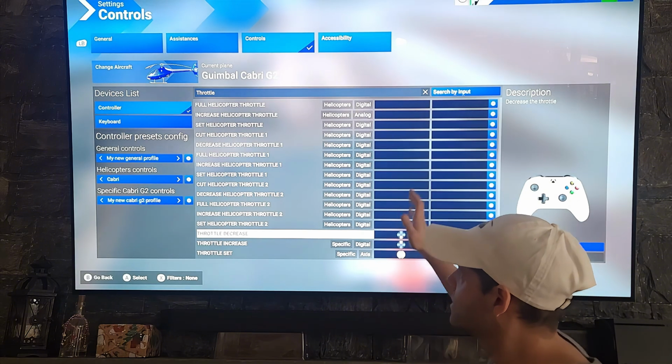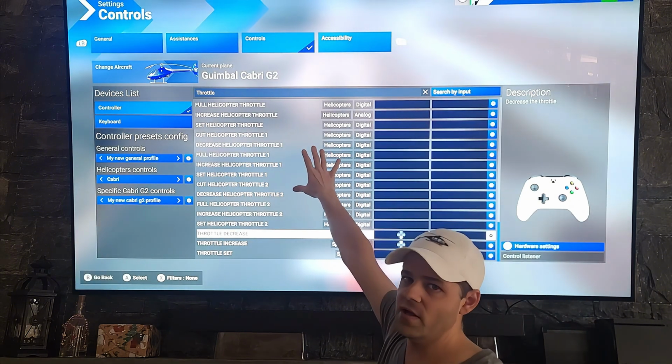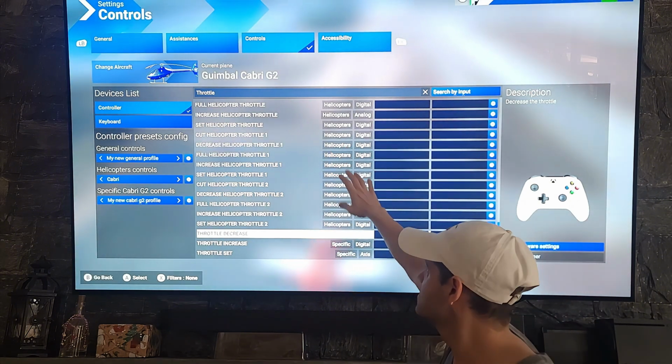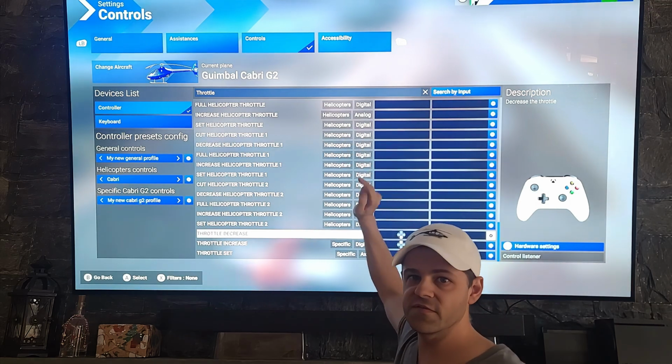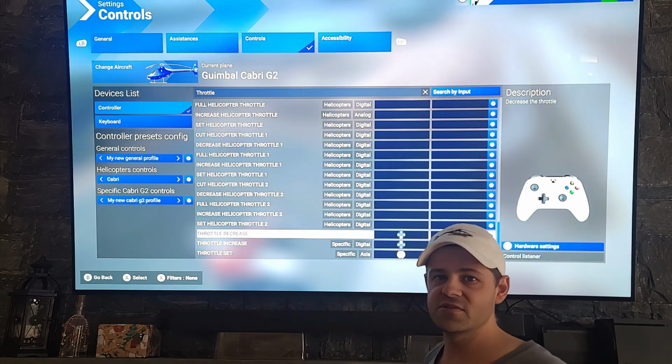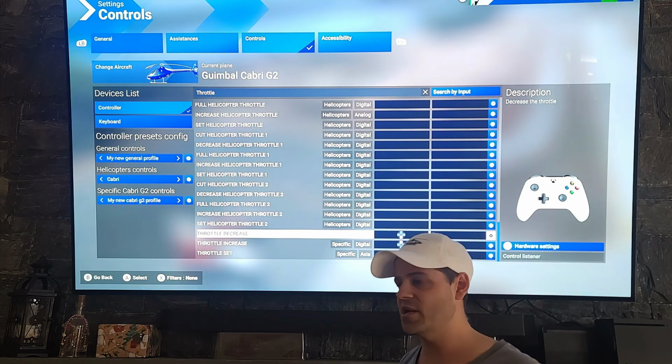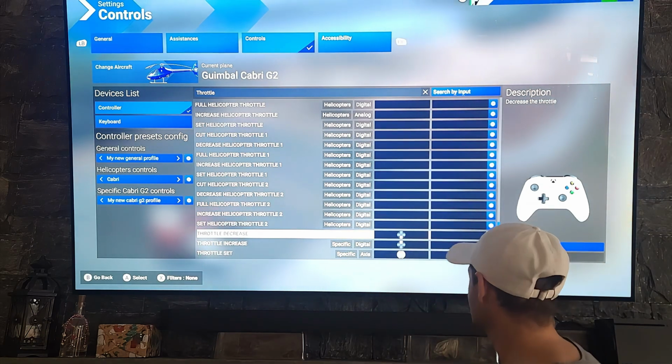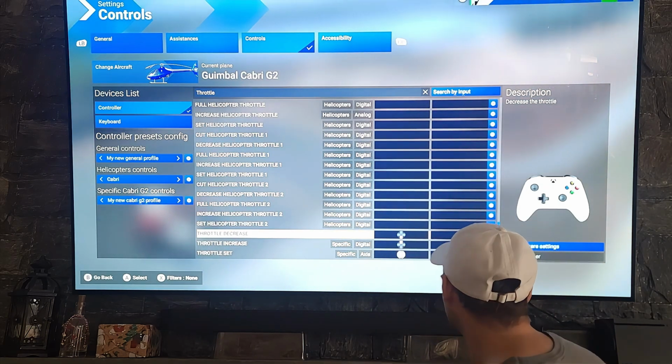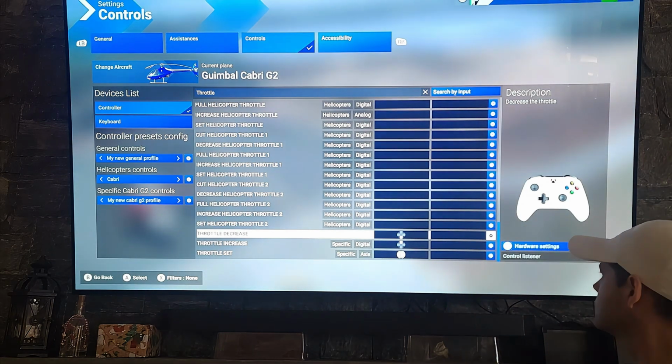Now, another thing is that people are trying to use throttle axes and throttle buttons that say helicopters. If you do that, those will actually tie up to your collective. So keep that in mind. Don't use those. And if you have one bound, take it out. So we're going to go over to the settings.